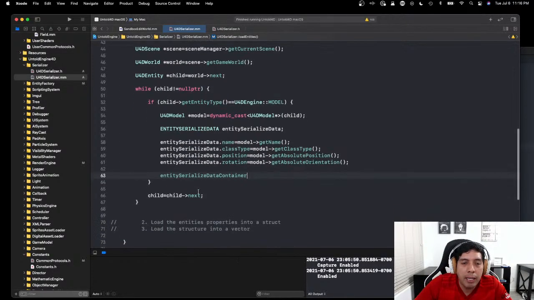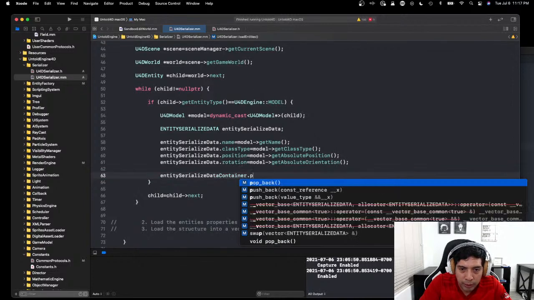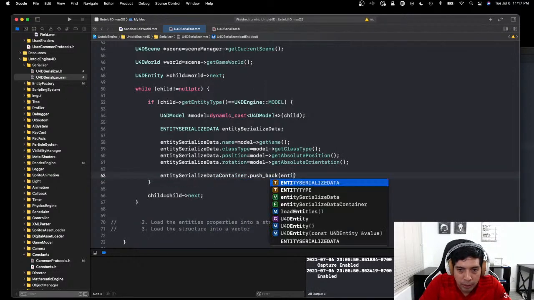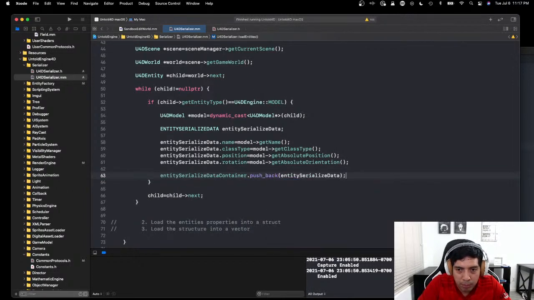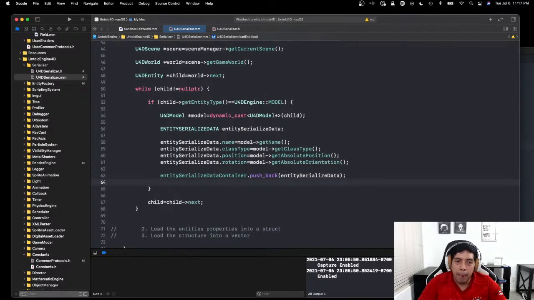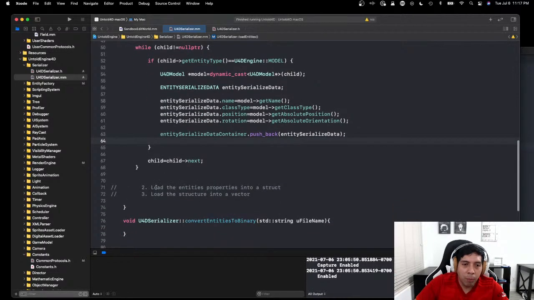Okay, so once I have this, I want to get this structure and store it into my container. So I'm going to push this entity serialized data, boom. And we should be done with this. So basically we have loaded the entity's properties into a structure and loaded them into a vector.